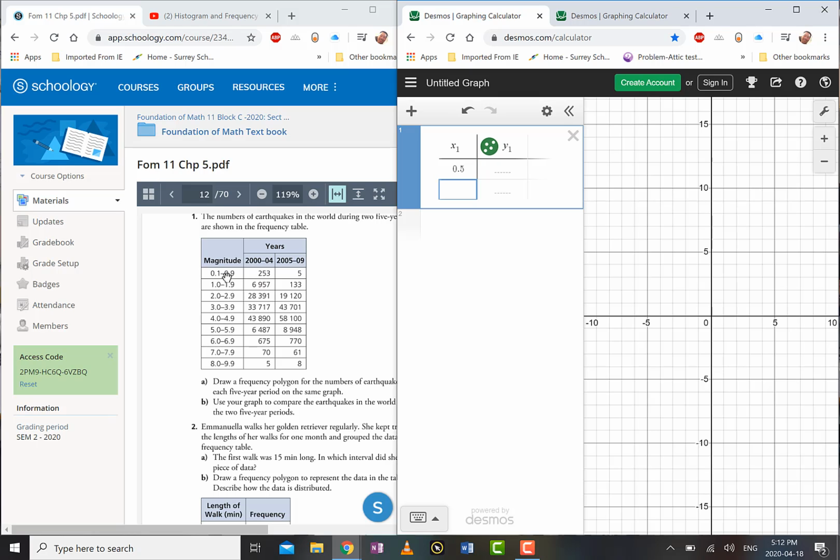And then 1 to 1.9, you would add those two values and divide by 2, so that would be 1.5. And Desmos is pretty clever. It understands the pattern. And so you just keep doing that. With the exception of the very last interval, 8 to 9.9, that's really 8 to 10. So we're going to cut that in half. So the very last interval will be 9.